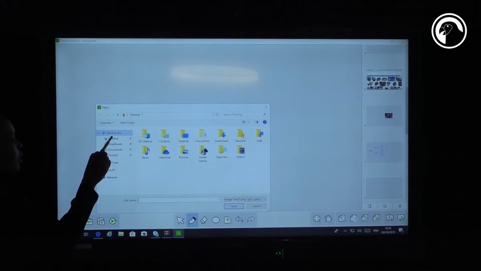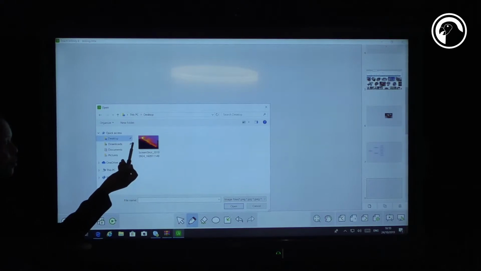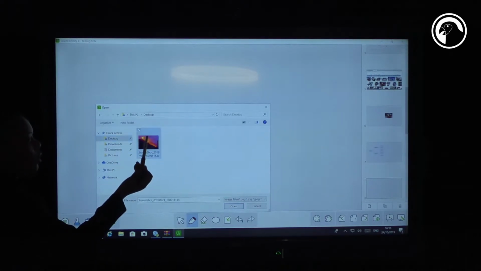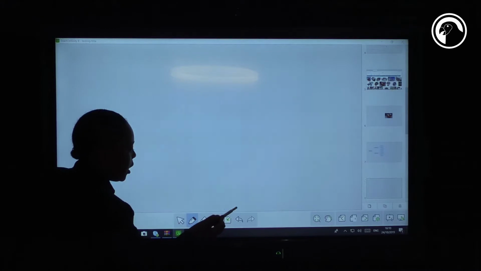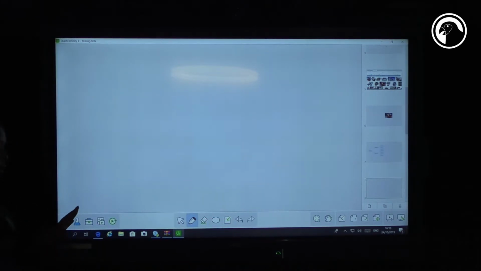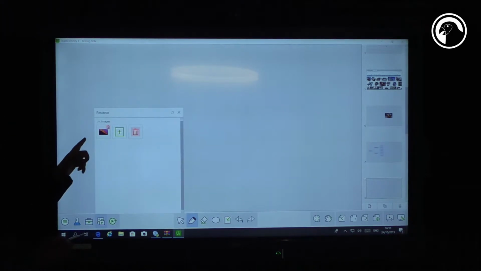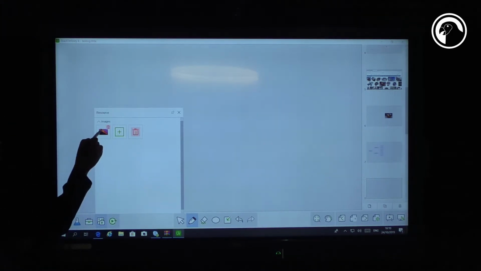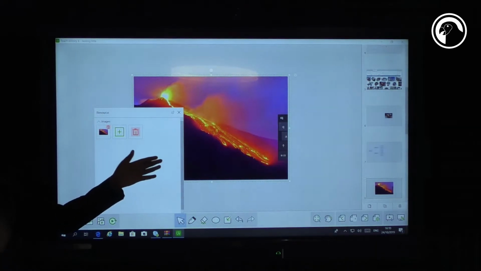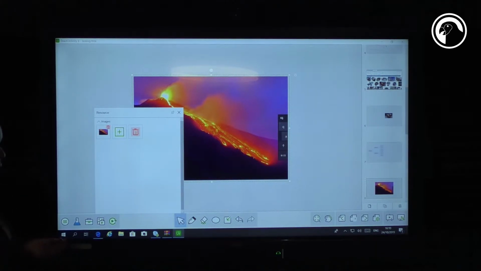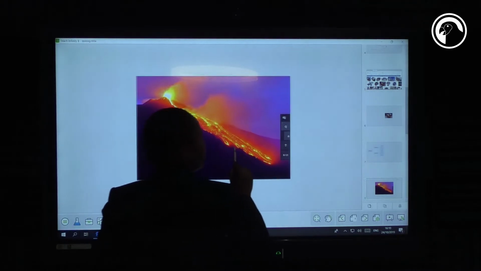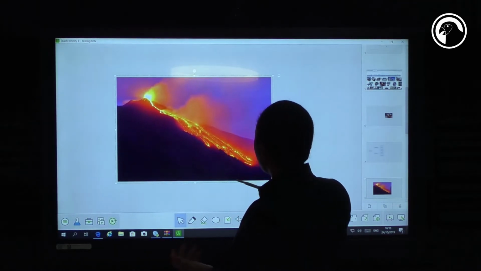So I'm just going to quickly go on my desktop. Let's select that. I have a picture here of a volcano. Just select my picture and click open. When I click open, it means this particular picture is now part of my resources. When I want to use the picture, I just click on it, and it will be added onto your lesson like that.